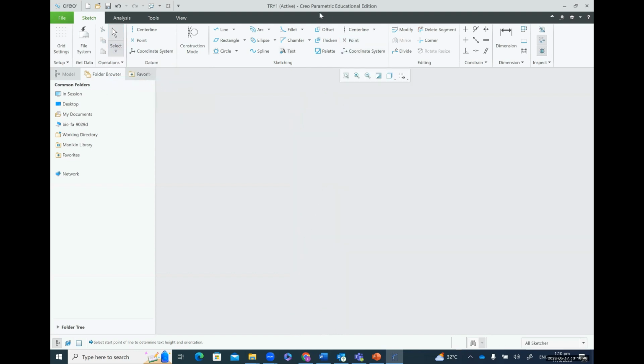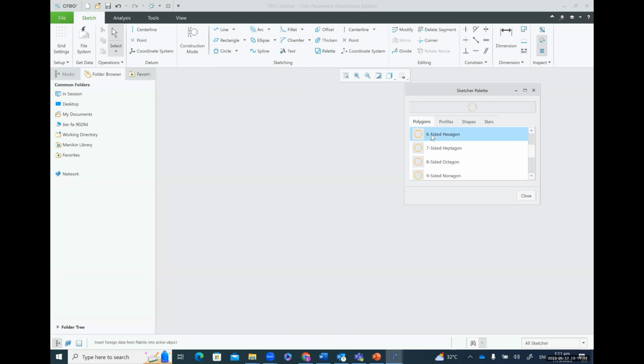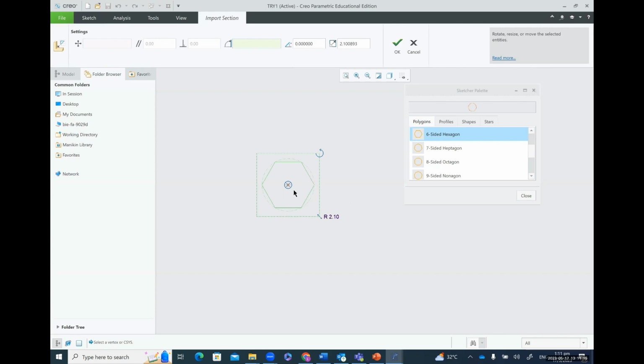Right. So another important thing is this palette tool, okay? This palette tool allocates different predefined shapes. What you can see here is that some of the shapes are predefined: 3-sided triangle, 4-sided square, 5-sided pentagons, and so on. Let's say you want to have a 6-sided hexagon shape. Click on this one, and then drag to the drawing space. Then it will form a 6-sided hexagon.